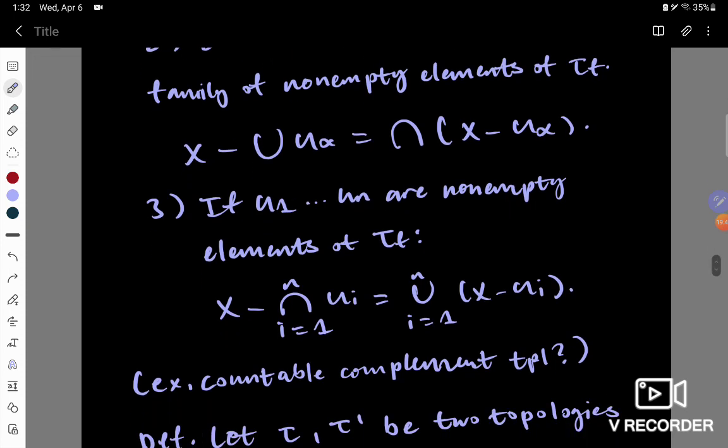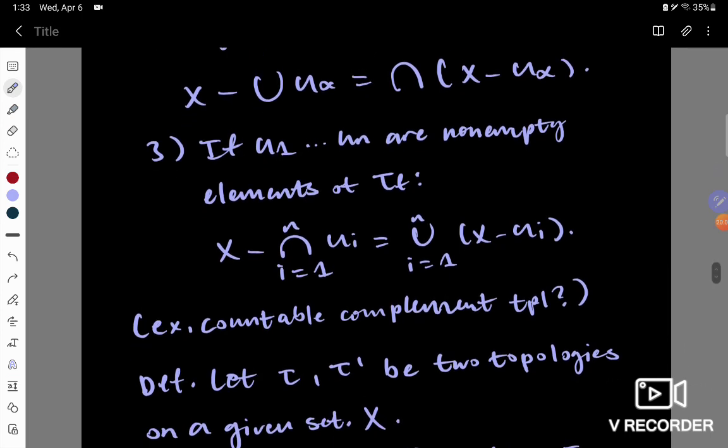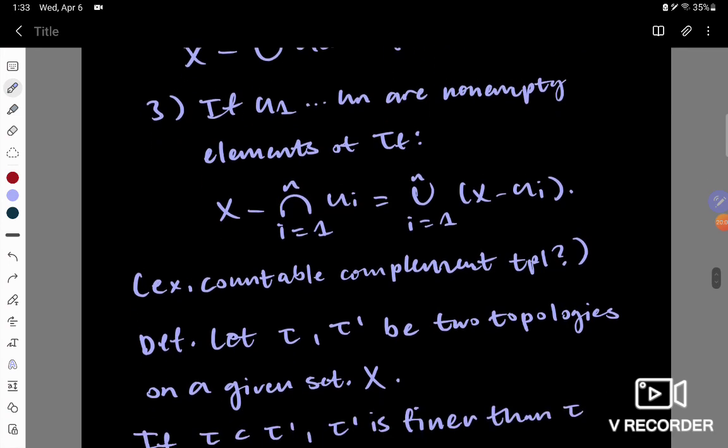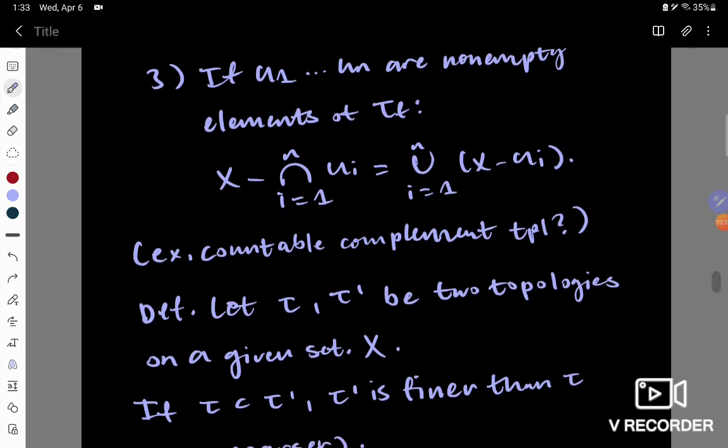And we end this chapter now with a final definition, where, since we've defined a new object, we want to think about how to compare topologies or relate them to one another. We let tau and tau prime be two topologies on a given set X. Now, we introduce this bit of terminology: if tau is contained in tau prime, that is, if every set in the collection tau is also a set in the collection tau prime, one considers tau prime to be finer than tau. Respectively, tau is coarser than tau prime.